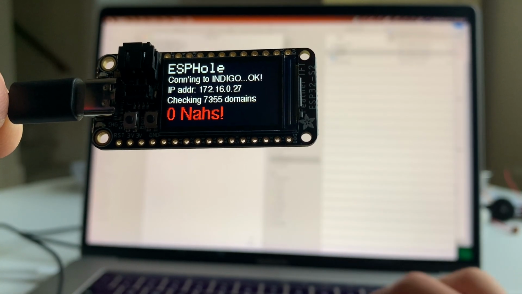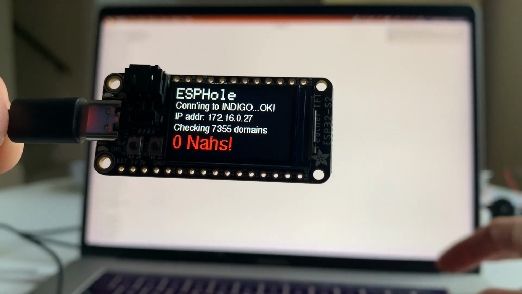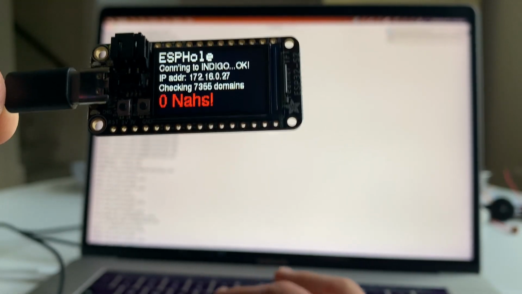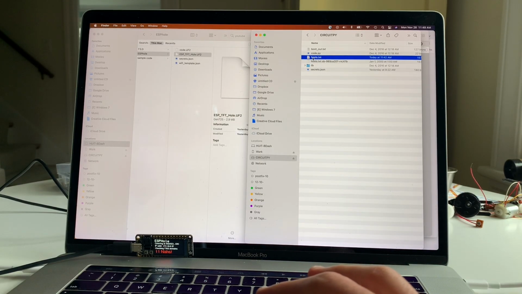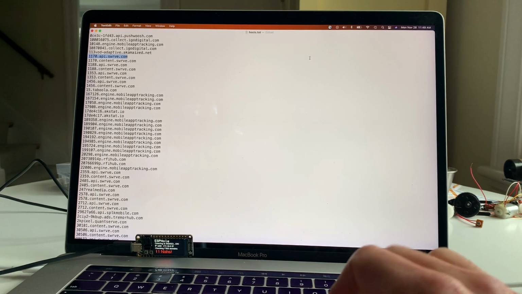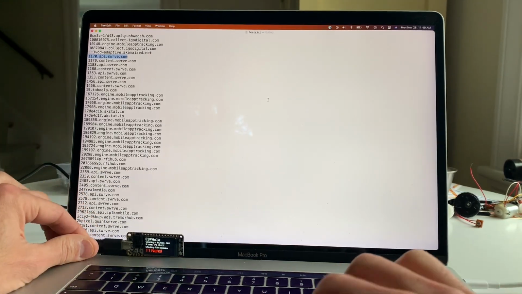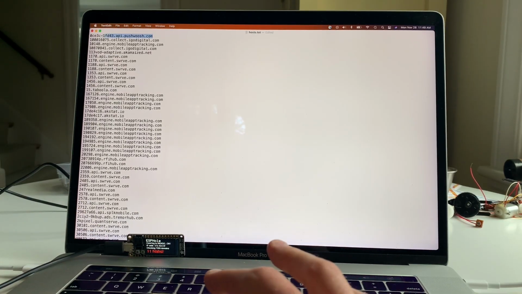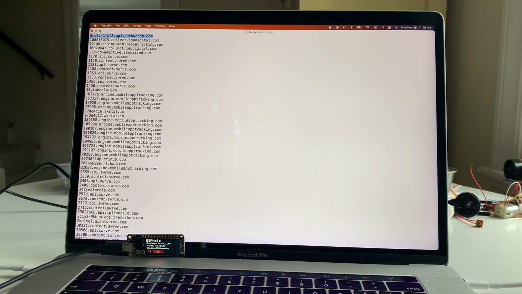Let's see what's in there. So let's make this a little bigger. So inside this file is a list of domains. Here's the file that it's looking at, and it's local. I'm actually looking at the ESP-Hole's file system right now. You could add a domain in here if you wanted, but let's just grab the first one, for example, and see what happens when we do a DNS lookup for that.